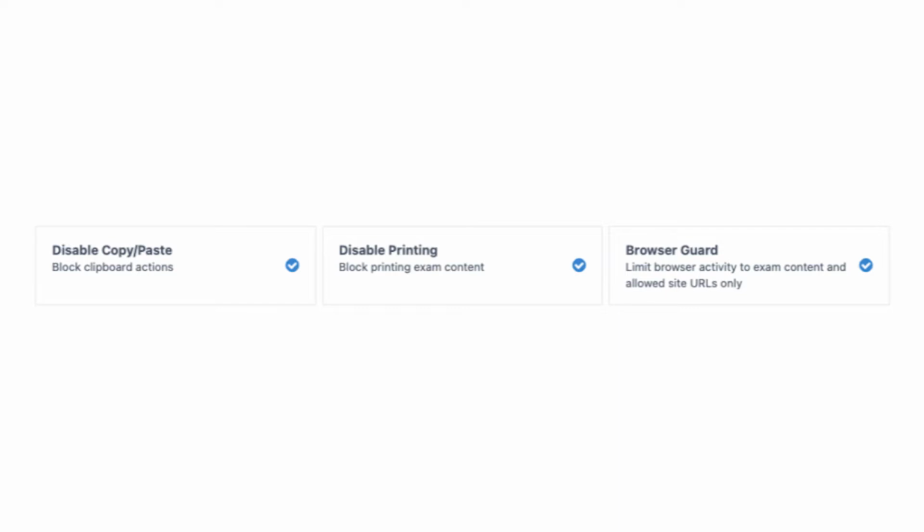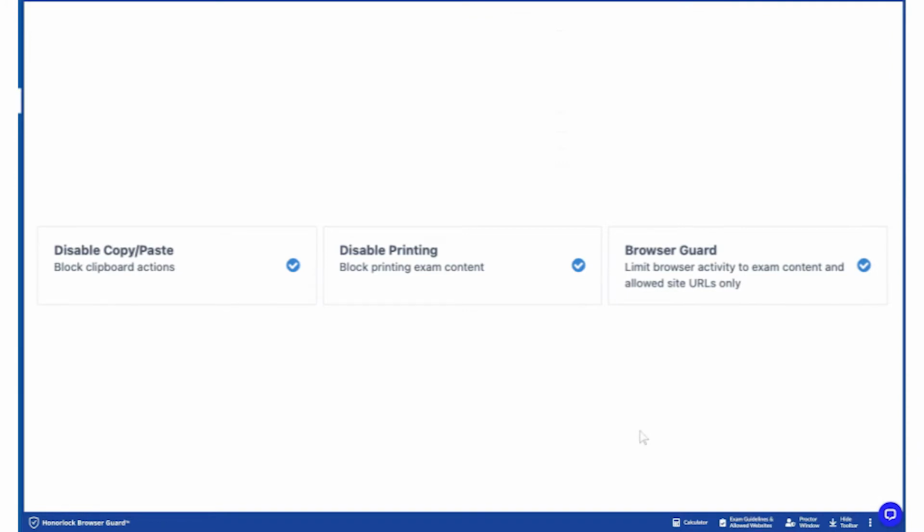The next set of toggles are relevant to the exam's lockdown functions. Disable copy-paste will prevent students from copying exam content and pasting it outside of the assessment. And disable printing will prevent students from printing the exam content. Browser Guard is Honorlock's secure browser solution that prevents students from accessing additional applications outside of Google Chrome. Any attempts to access external applications will generate an automated flag to be reviewed when viewing your students' results.